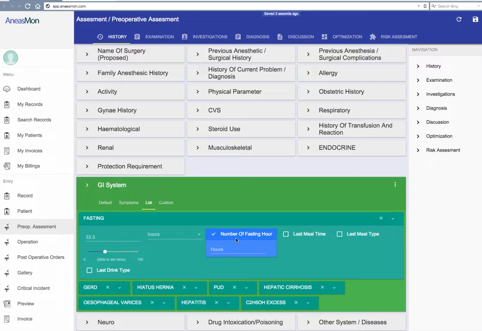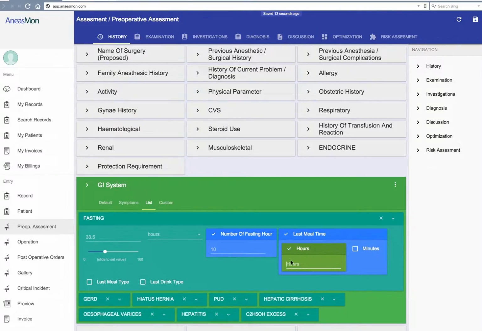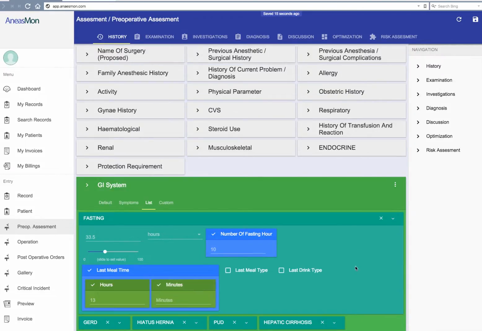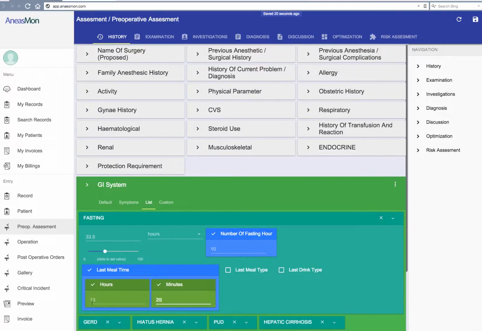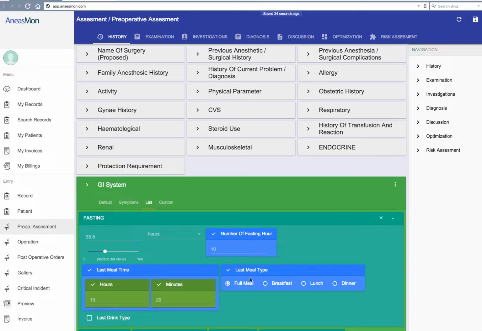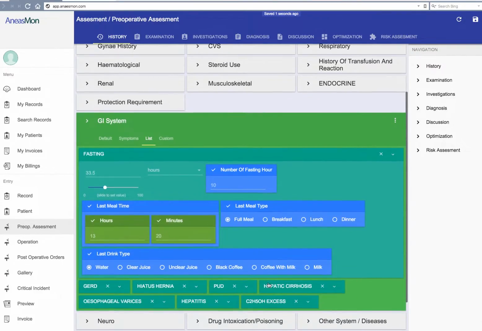Or here you can just add the number of fasting hours, or here last meal, we can use it in our time, so 13 hours 20 minutes, which means at 13:20 the patient had the last meal. Or this can be used as last meal type. Was it a full meal, breakfast, lunch, dinner, and last drink type. Water, clear juice, unclear juice, black coffee, coffee with milk, milk, etc.